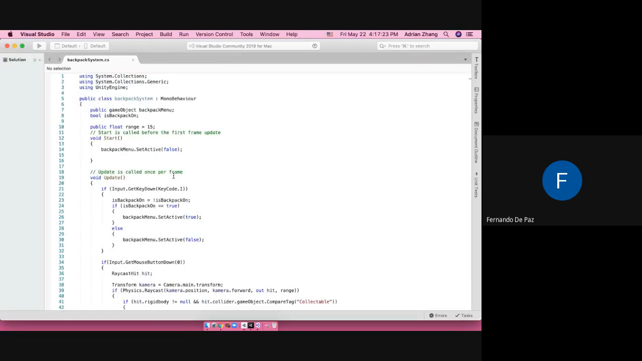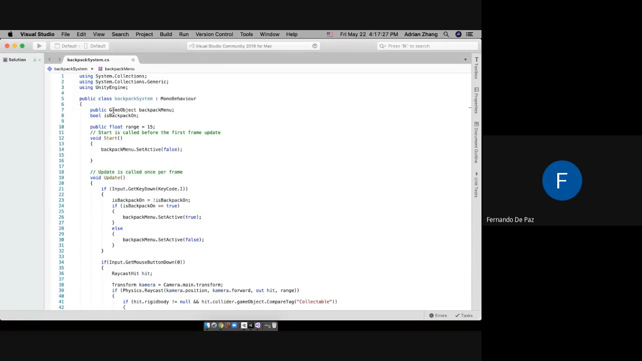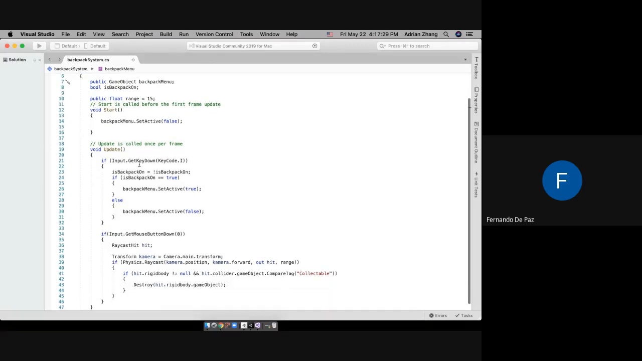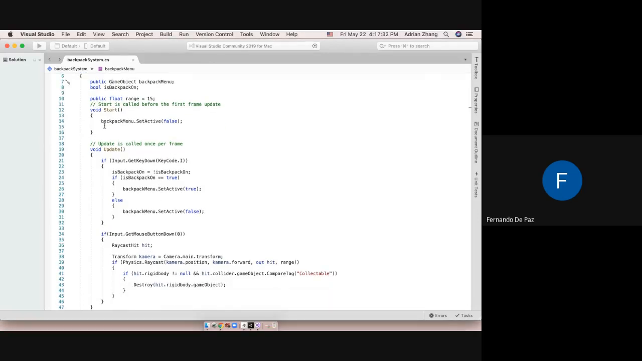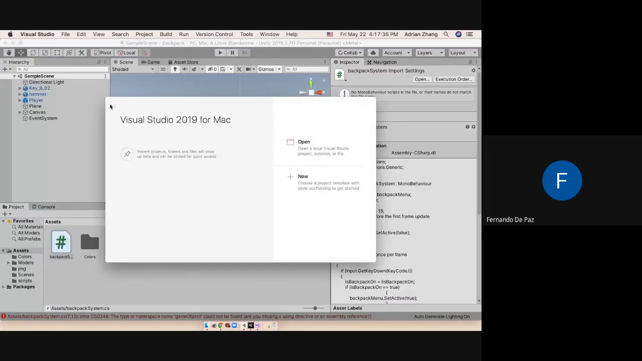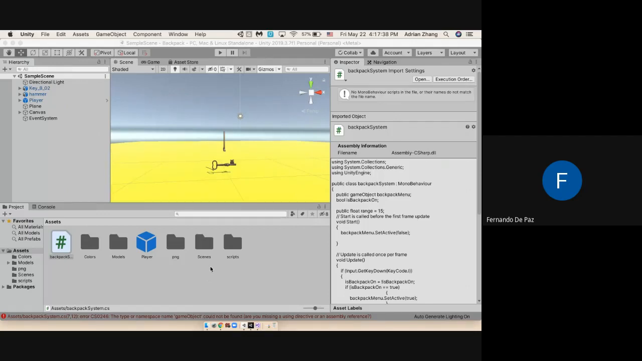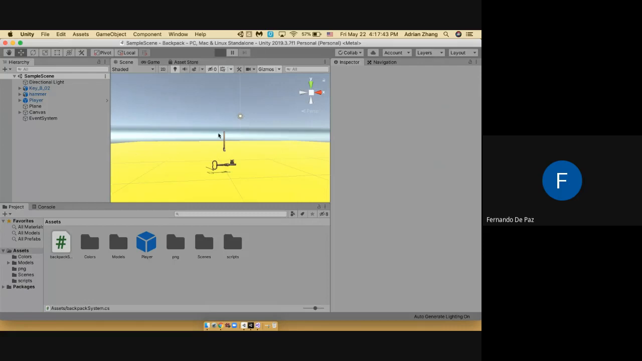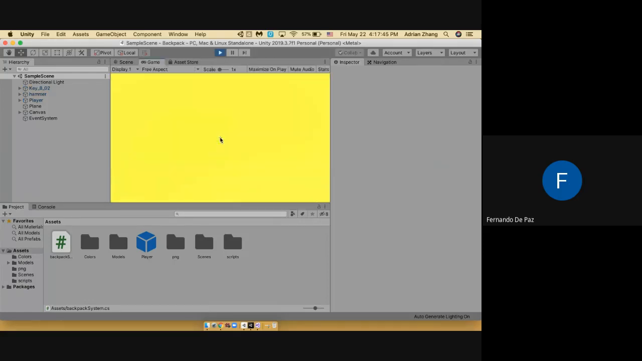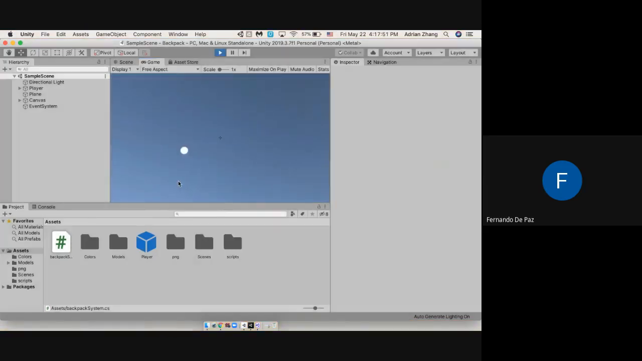Okay, so on line number 7, the G is capital. Yeah. Save it, Control S, or however you save it. And go back to Unity and then press play, and it should work. Yeah, perfect. We're good.